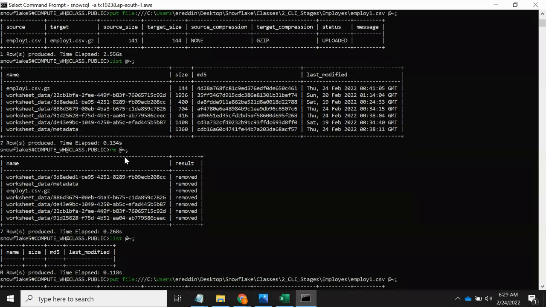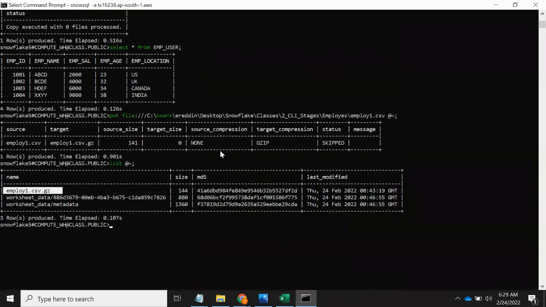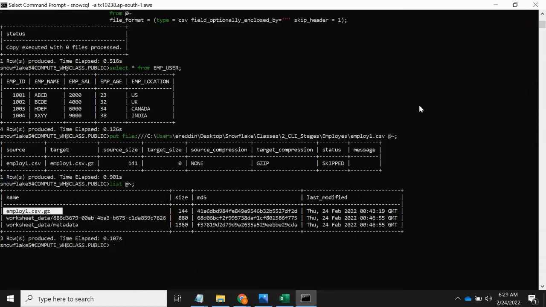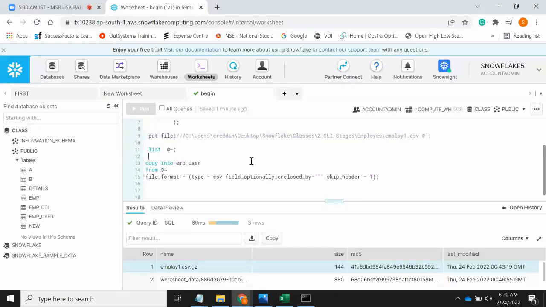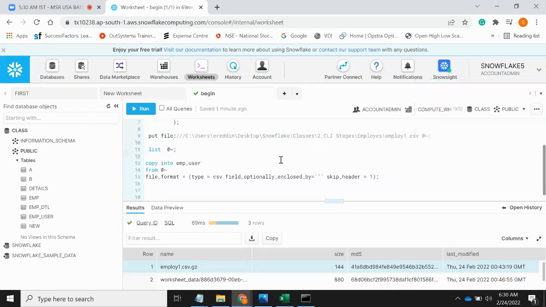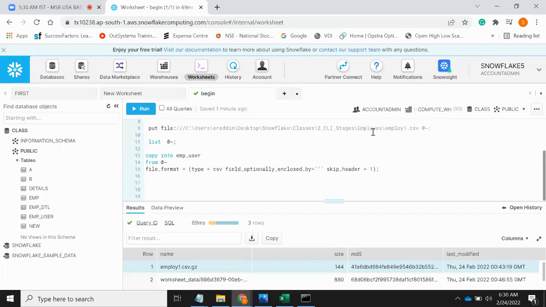Once the file is available in the stage area, we used the copy command, copy into table from stage, and then we used a file format. So this is how we have done the load. What we have used is a user stage. If I try to log in with another user, other than Snowflake, you cannot see the file we kept in the user stage. That is a restriction of the user stage.